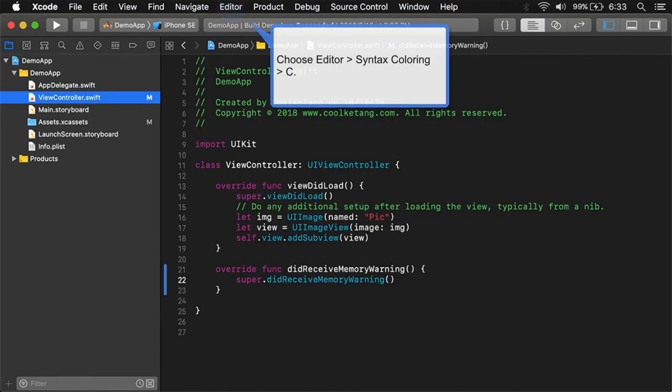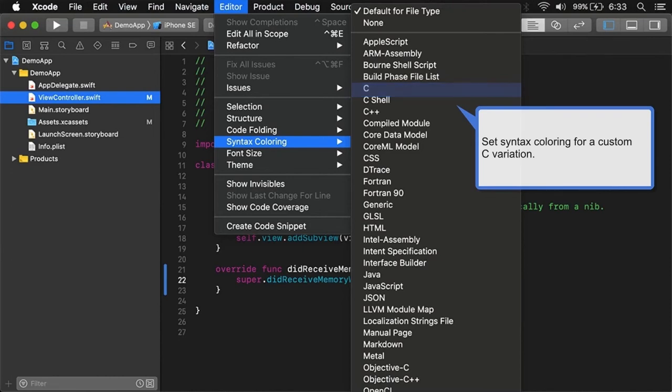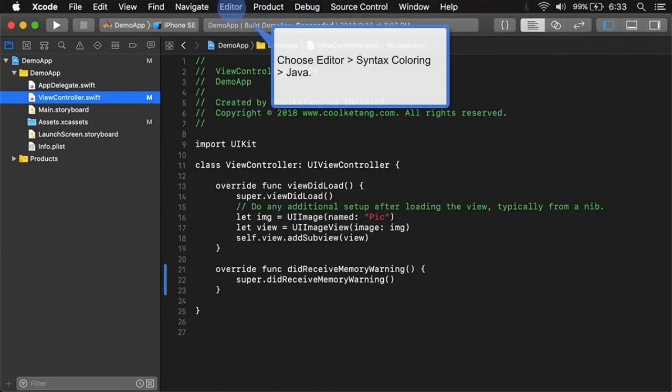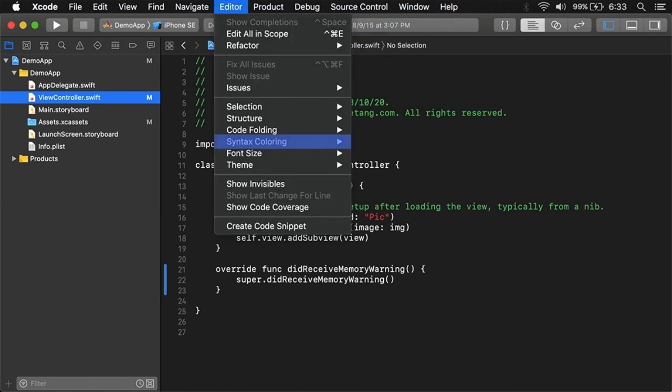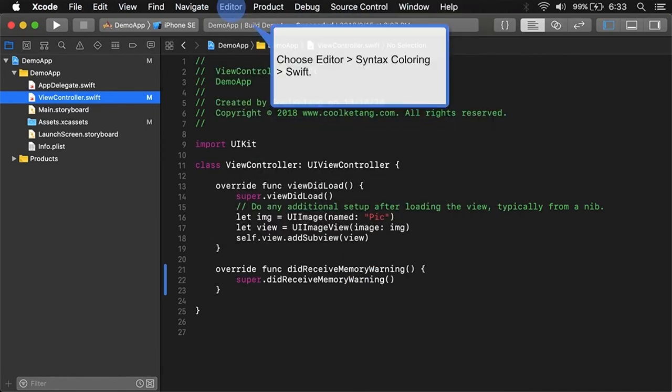Choose Editor, Syntax Coloring, C. The latest version of Xcode has much improved syntax coloring and formatting. Set syntax coloring for a custom C variation. Choose Editor, Syntax Coloring, Java. Choose Editor, Syntax Coloring, Swift.